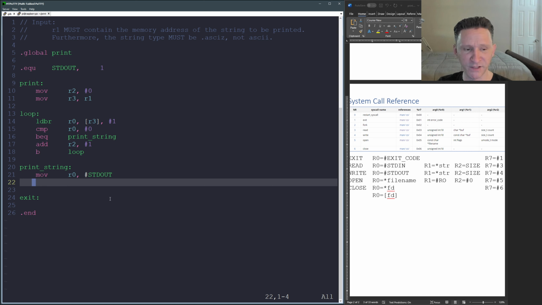So then we need to move into register 2 the size of our message. However, that's already done because that was the whole point of this loop. The whole point of this loop was to count how many characters there were in that message. So R1 is already done. It's pointing at the beginning of the string. R2 is already done because we counted up the message.